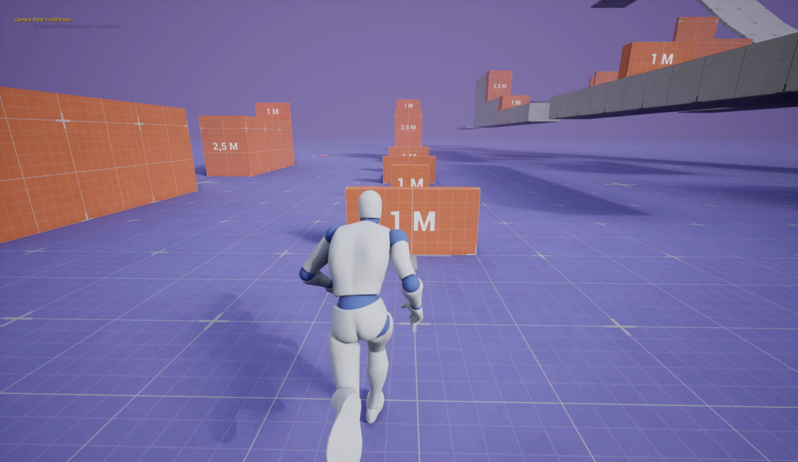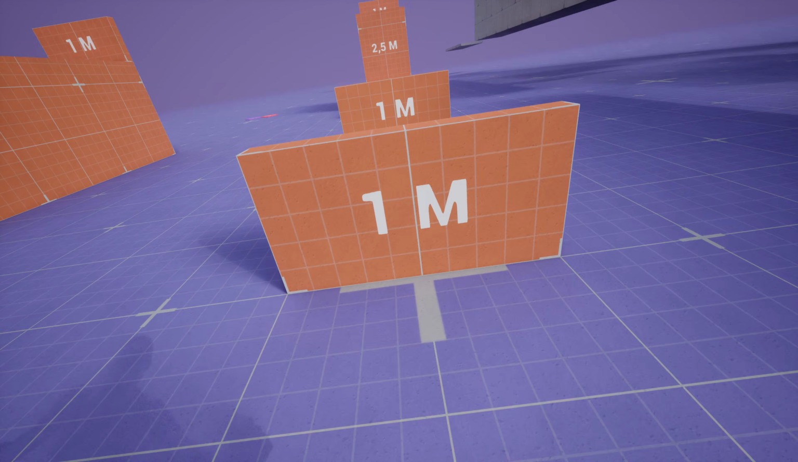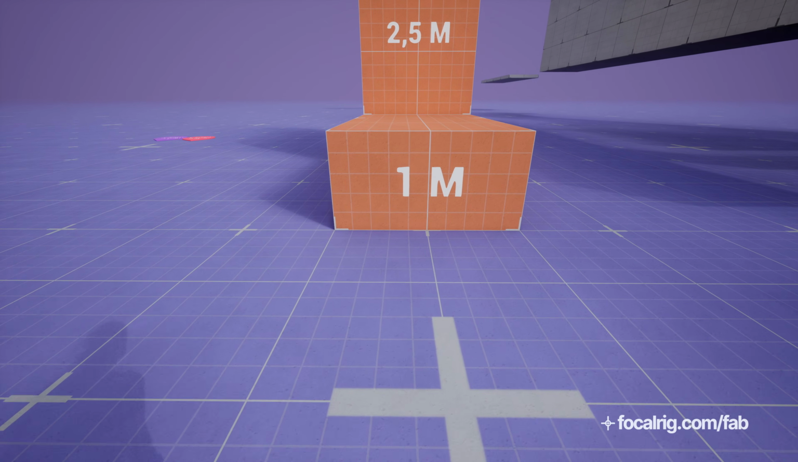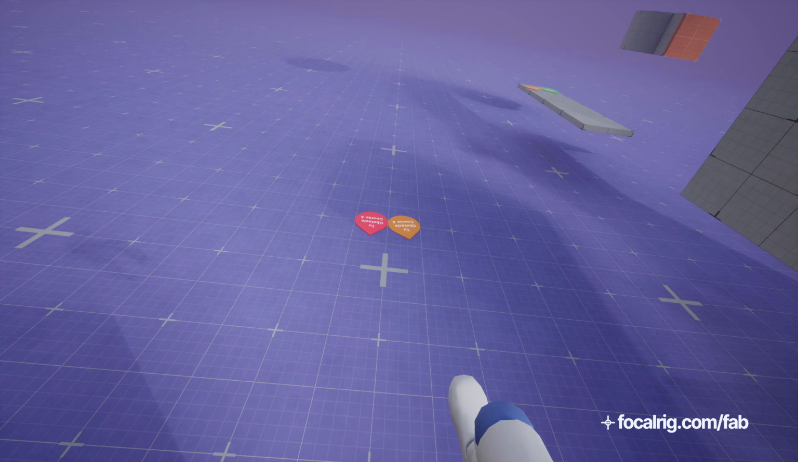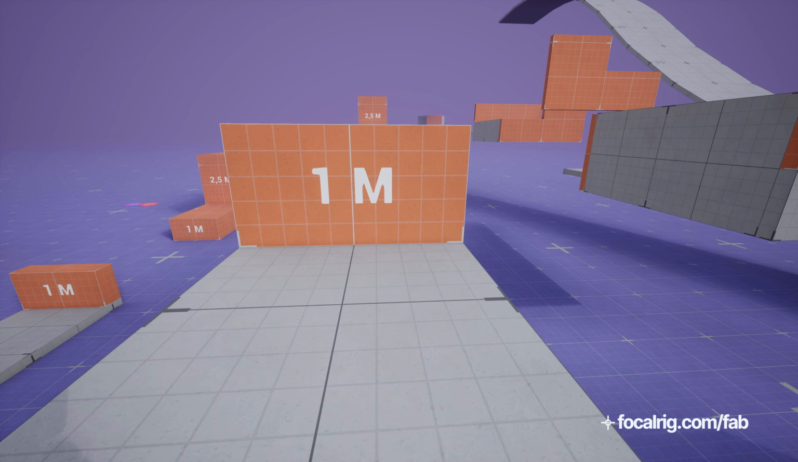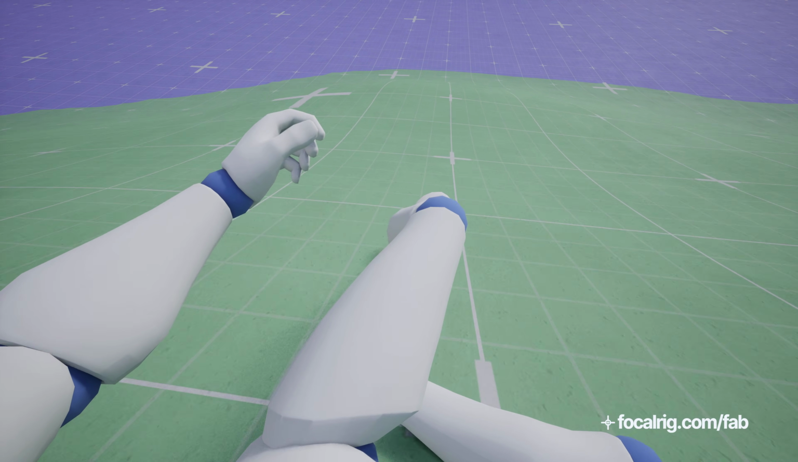In this video, I'll show you how to add a true first-person mode to any third-person character using FocalRig. I will use the game animation sample project as an example to show how FocalRig integrates with custom features like vaulting, sliding, and attacks.